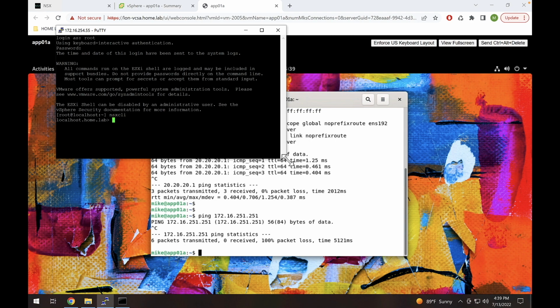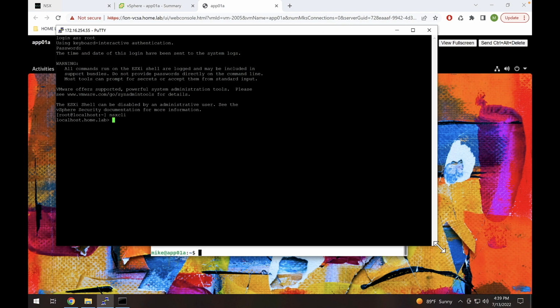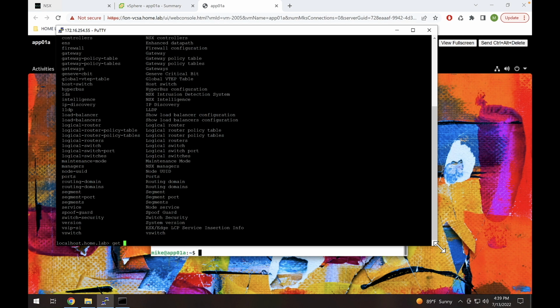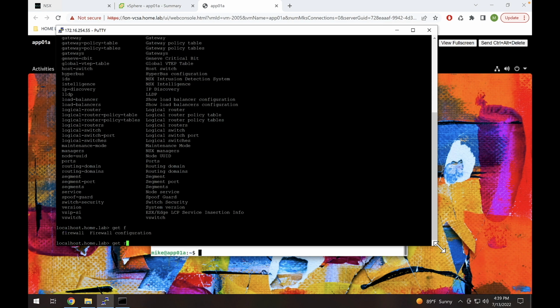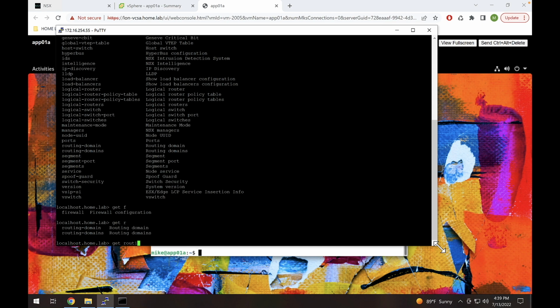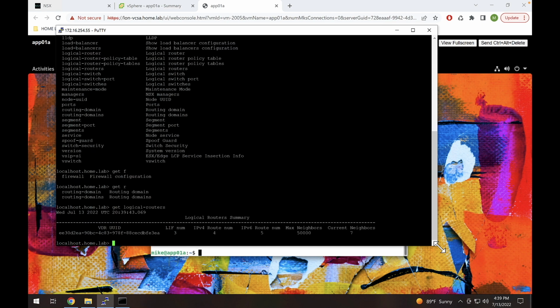Now from there, let's go ahead and we'll start with get. And we have a few options. In our case, let's try get. Let's do, how about logical routers. And what this is going to do is show us any logical routers that are located on this host. In this case, again, London Compute 1, where Apple 1 is sitting on top of.